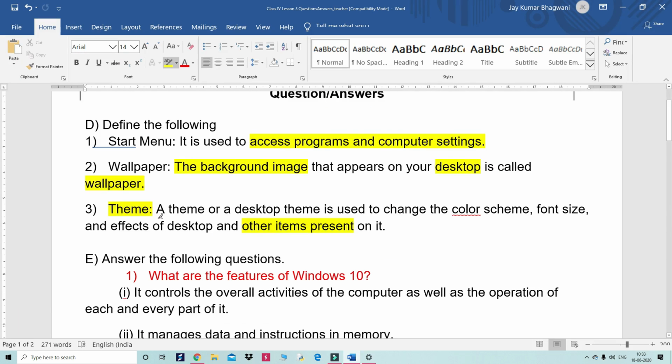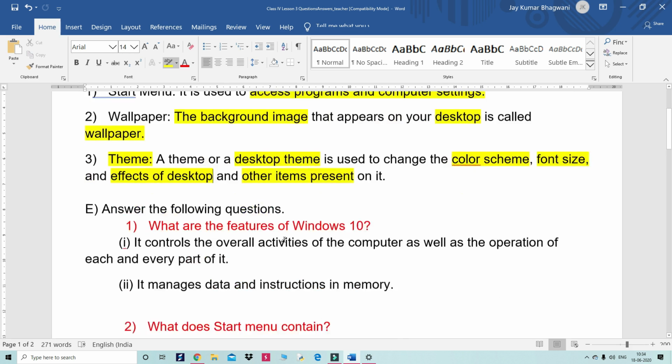So write the answer about the theme. A theme or a desktop theme is used to change the color schemes, font size, and the effects of the desktop and other items present on it.